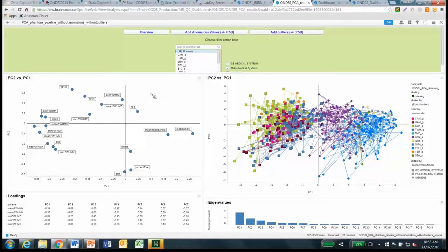The plot on the left is a breakdown of all of the different parameters that we saw just now in the other dashboard, and how they relate to the variance in the data. The plot on the right shows the data acquired at all the different sites, and their location on this plot relates to the metrics on the left side. For example, data that's lower on the plot is more affected by, let's say, drift and percent fluctuation.